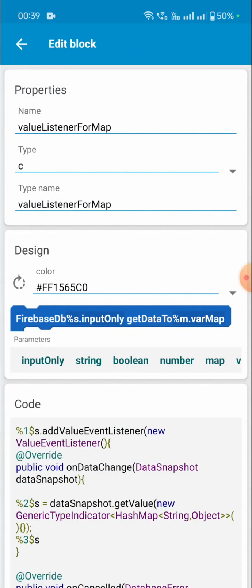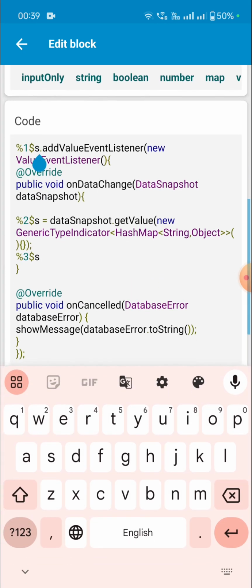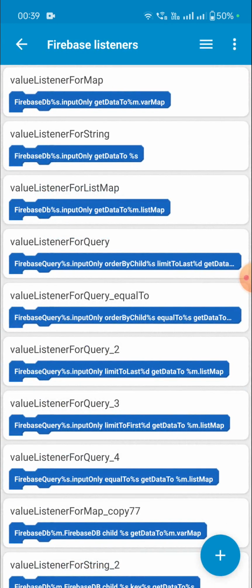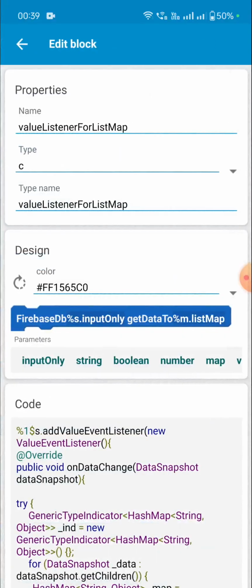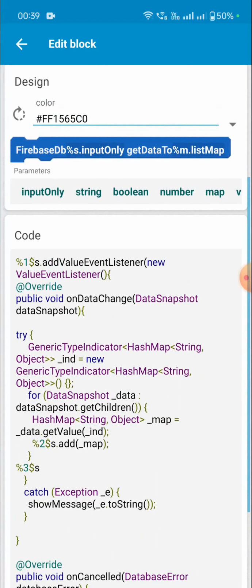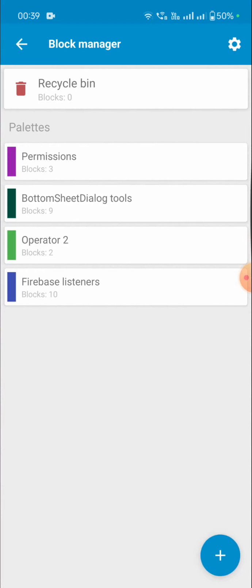I'll just show you one of the codes. Here you can see this is the code for getting the data of the Firebase DB component using a value event listener to a map variable. Here this is in the form of a map variable, so this gets the data to a map variable, and then this one gets the data to a string, and this code gets the data to a list map. Okay, so I will show you how to use each one of these.